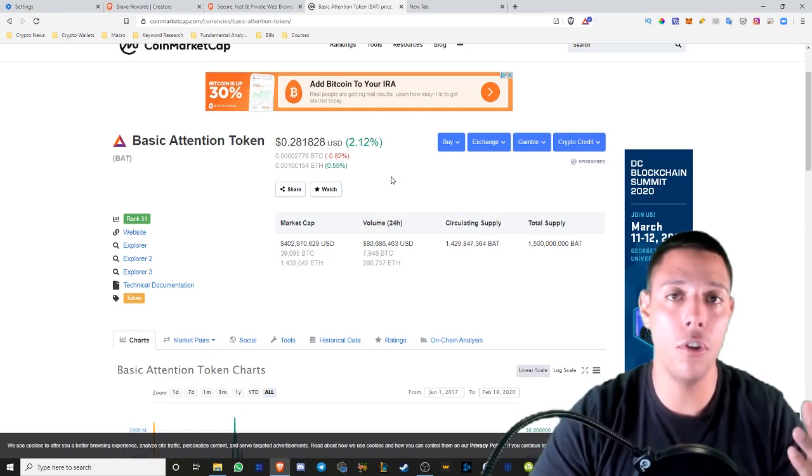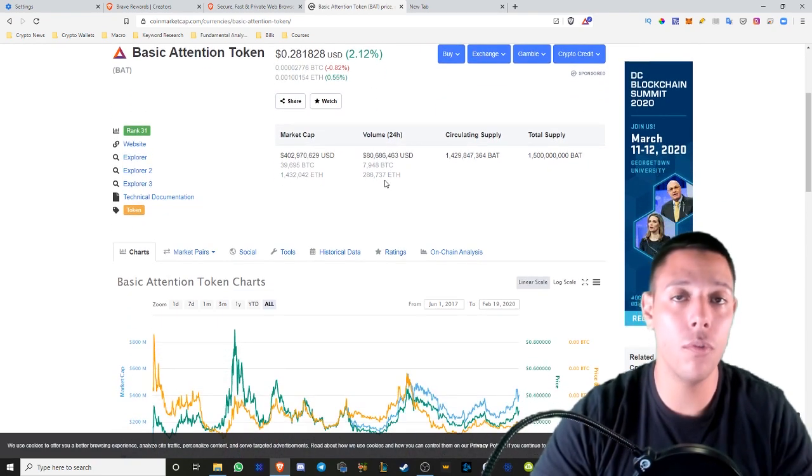You can sell it for US dollars, cash it out to your bank account, and use it to go buy food or whatever you want, right? They pay you out just for doing what you normally do. You browse the internet, right?